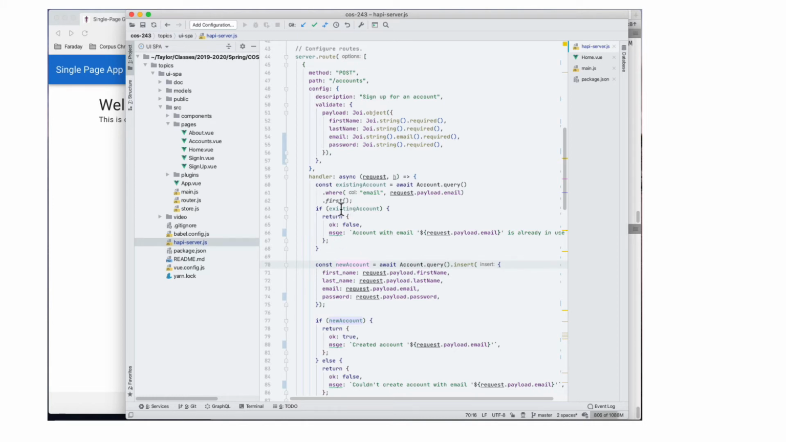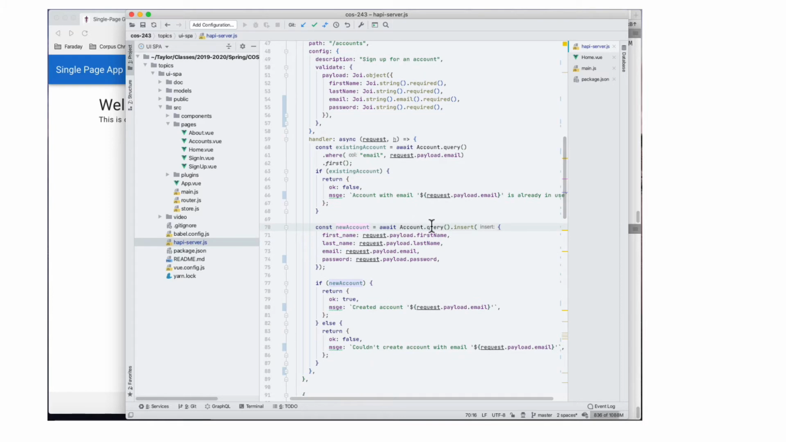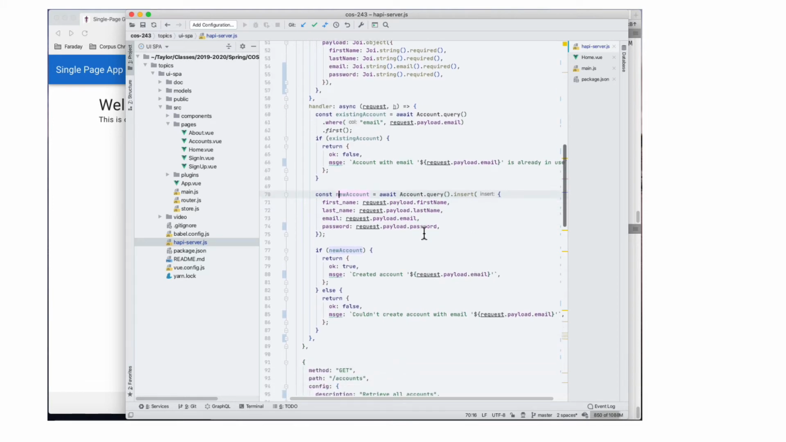So if the account did not exist, then I'm going to skip down and create it. So account.query.insert, and then here's the data that I'm trying to package in the database. And then I'm going to check to see, did this thing get created? If so, then I'm going to return a similarly formatted message, except I'm going to set the OK flag to true, and then give a message that indicates the account was created.